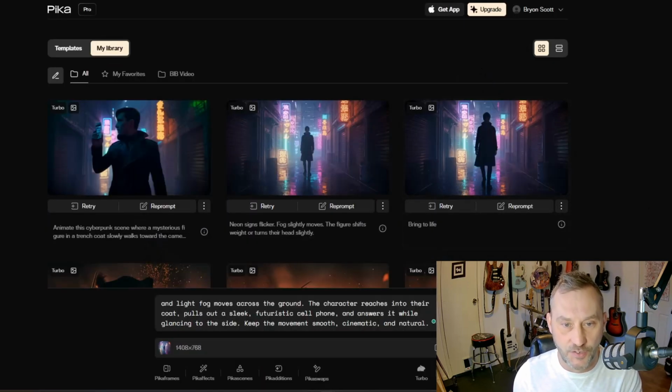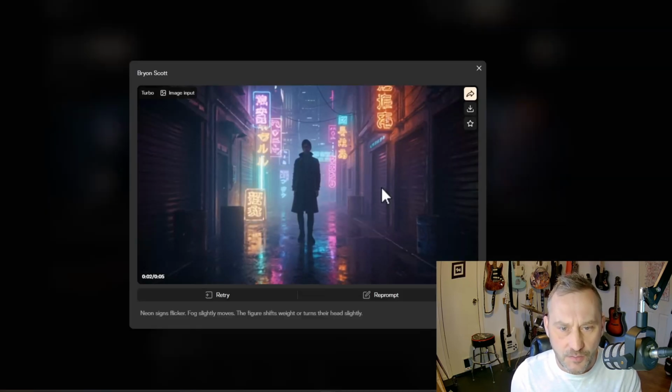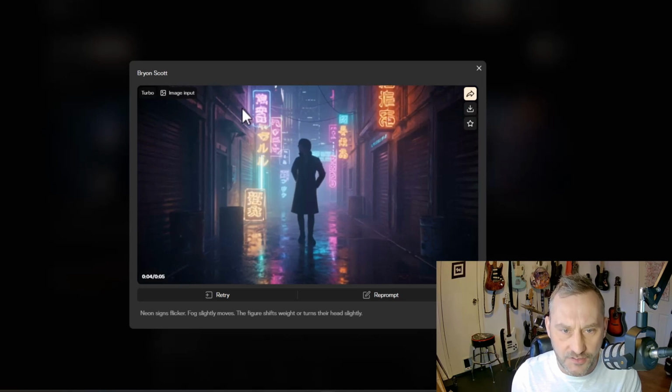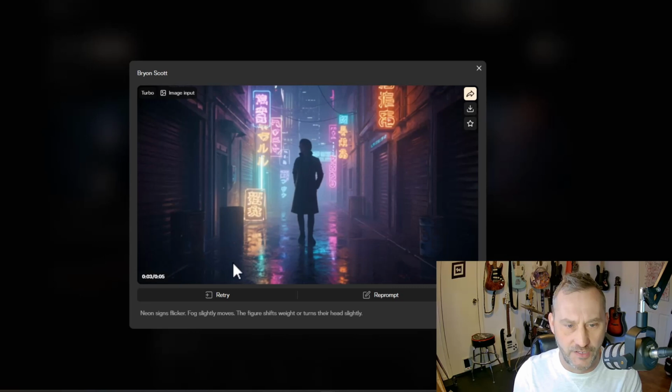Sorry, let's get out of this one. I'm going to give it a little more of a prompt, so I want the neon signs to flicker. I want the fog to move slightly and the figure to shift its weight and turn its head slightly. And this one I thought was pretty good, but again, the background is looking kind of boring. It didn't really do too much with it. The neon signs aren't really flickering or doing anything too well there.